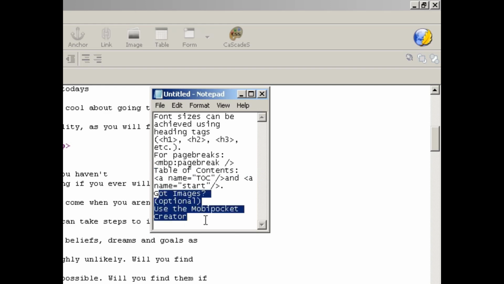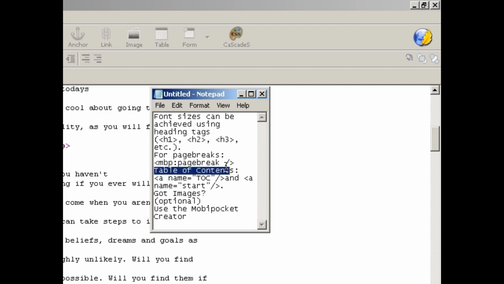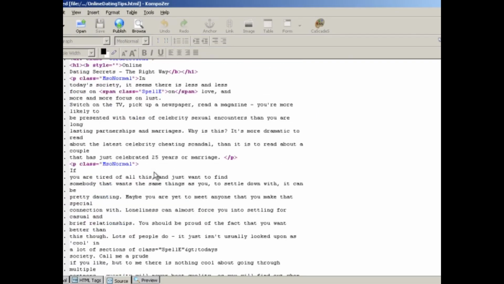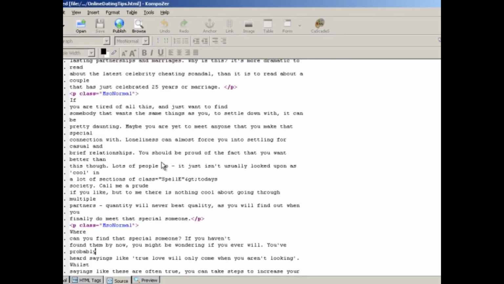And I don't have images, but if you do have images, it would be wise to use the Mobi Pocket Creator. So for simplicity, I'm just going to keep it at that.